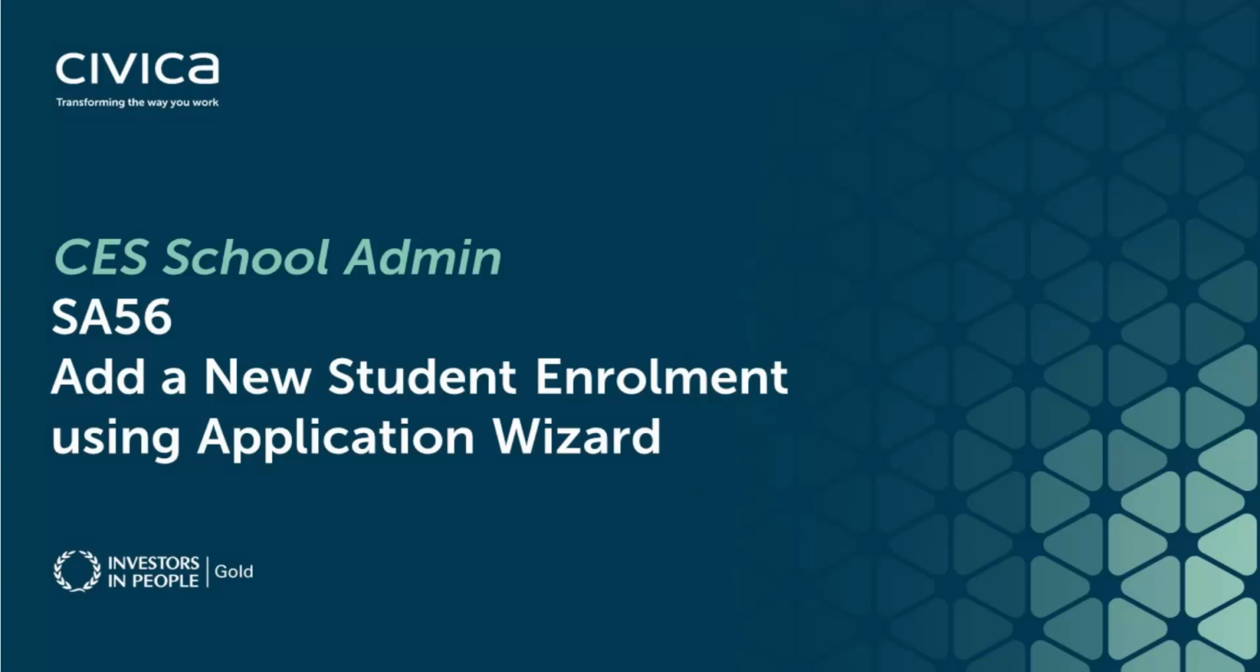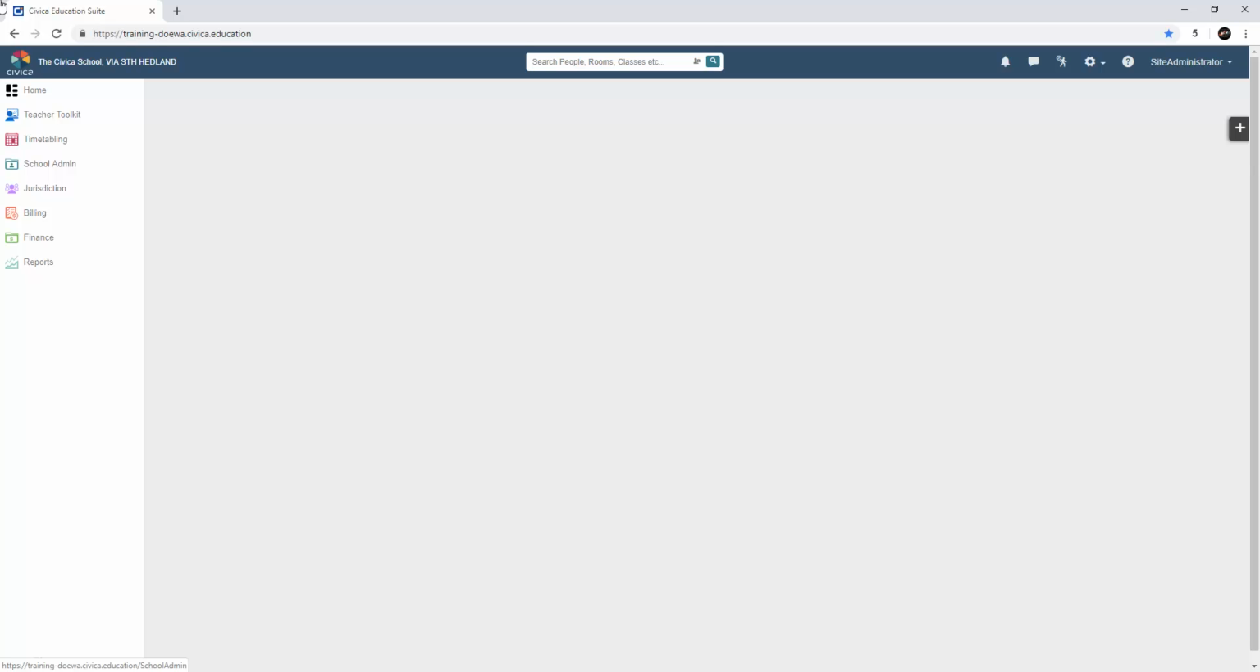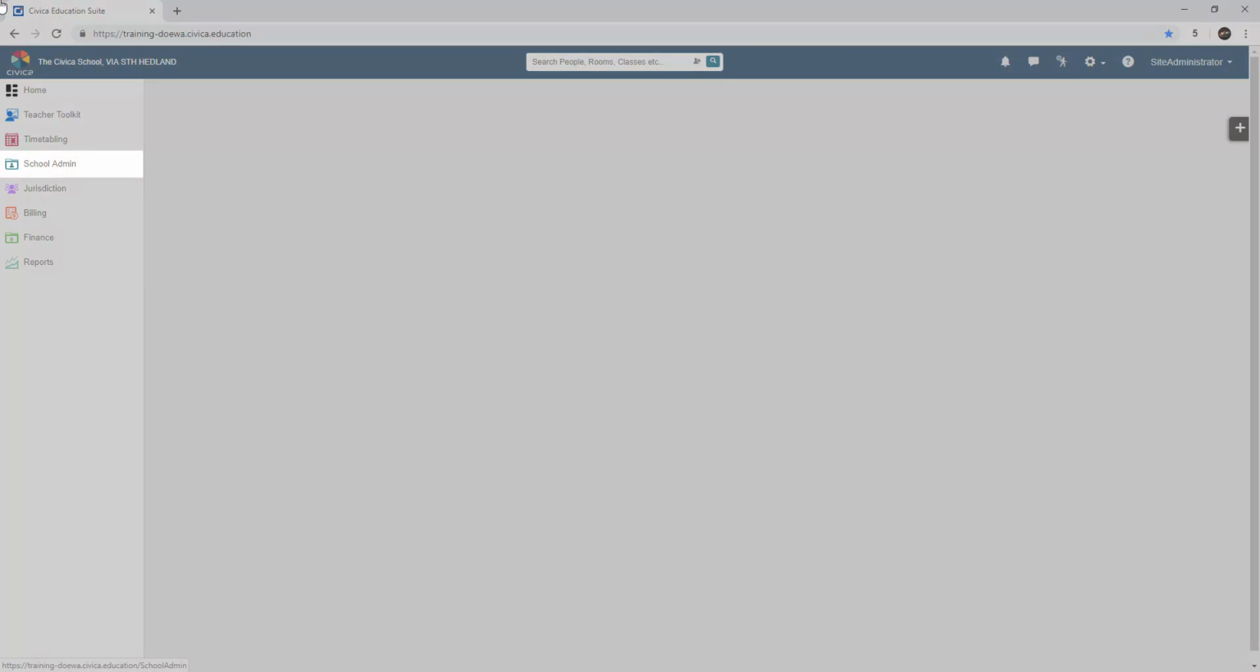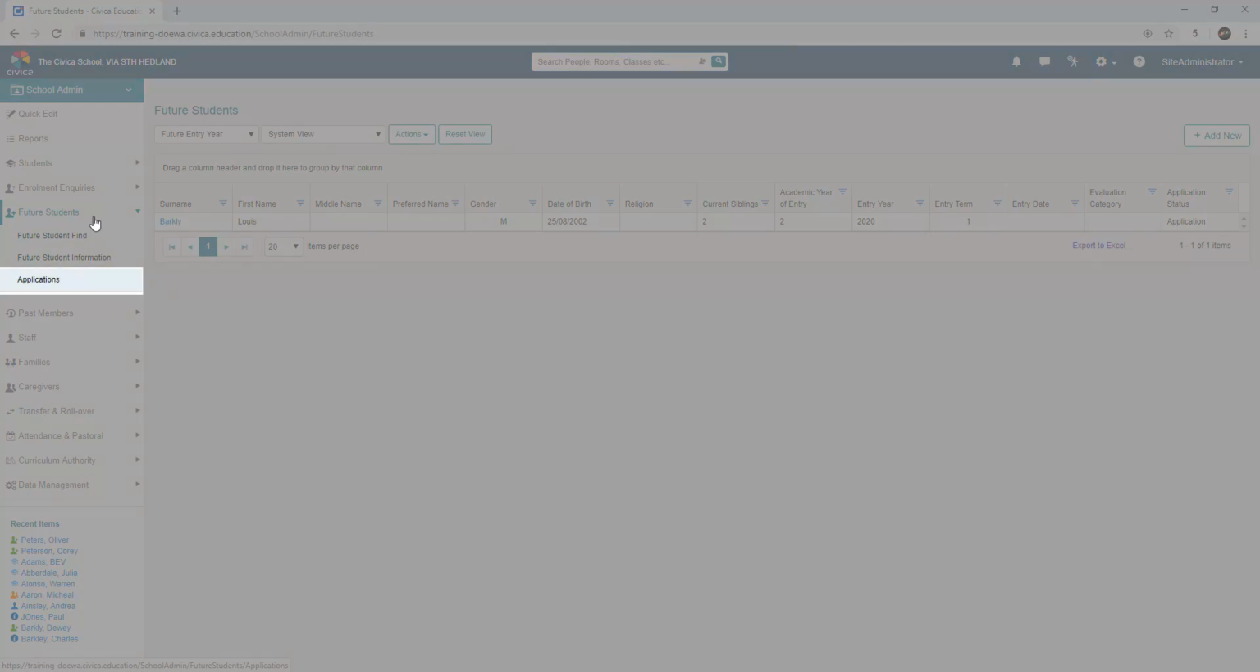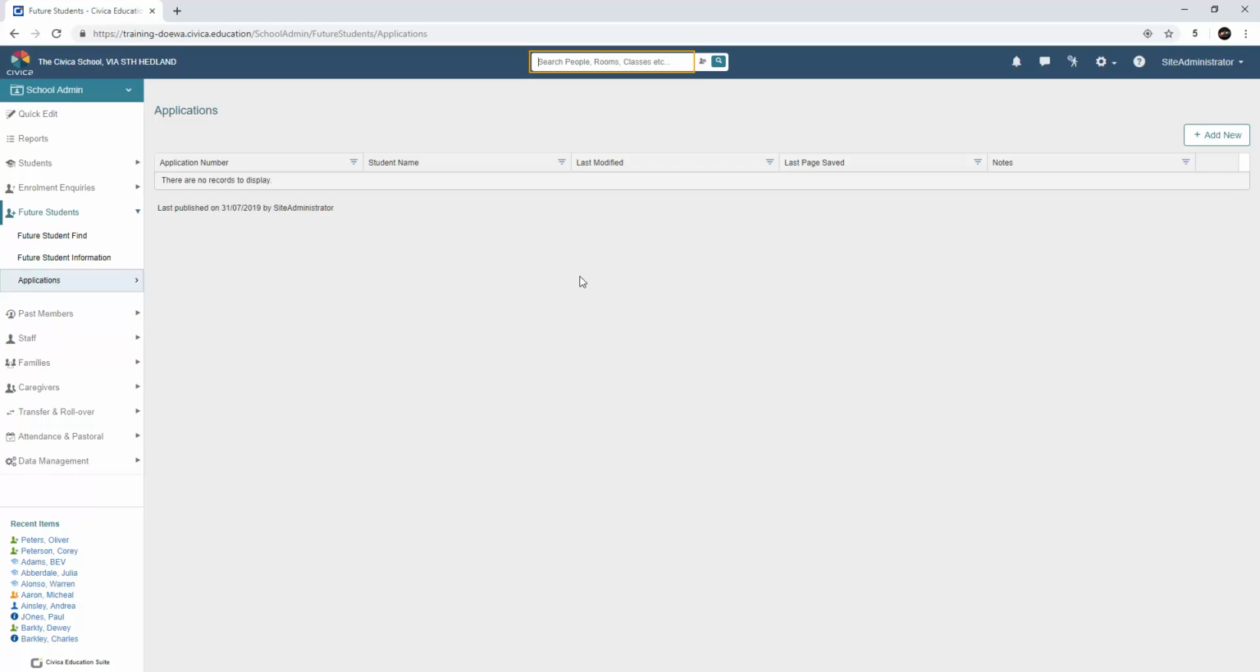This video describes how to enroll a student using a predefined form in the Applications menu in Future Students. To enroll a new student using the Applications wizard, navigate to School Admin, Future Students, and then Applications. Note that a pre-configured enrolment form must have been created and published prior to using this enrolment method.